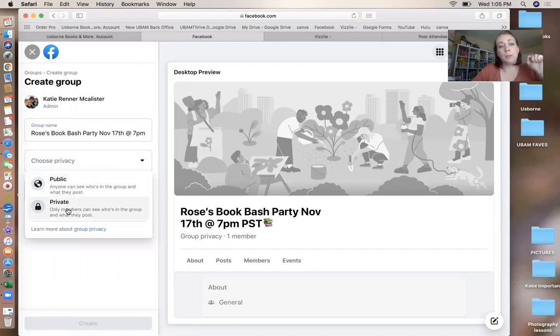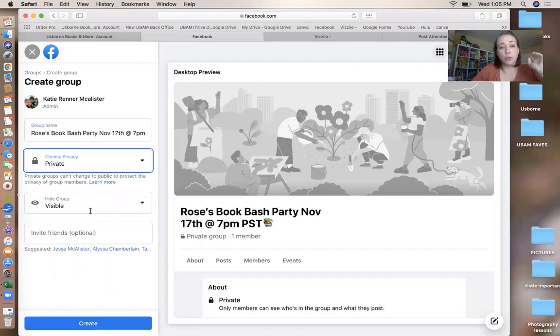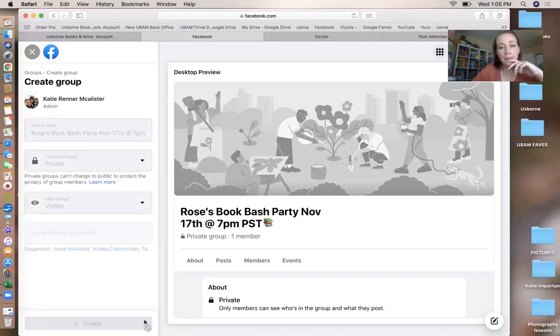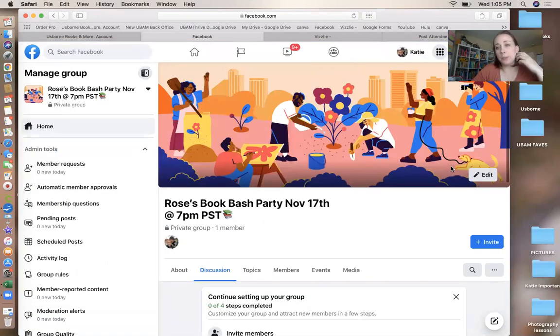I always put my group as private because I don't want random people off the internet joining my party. And then I hit create. And then from there, under this picture, there's a little edit box here. You can click that and upload a photo.